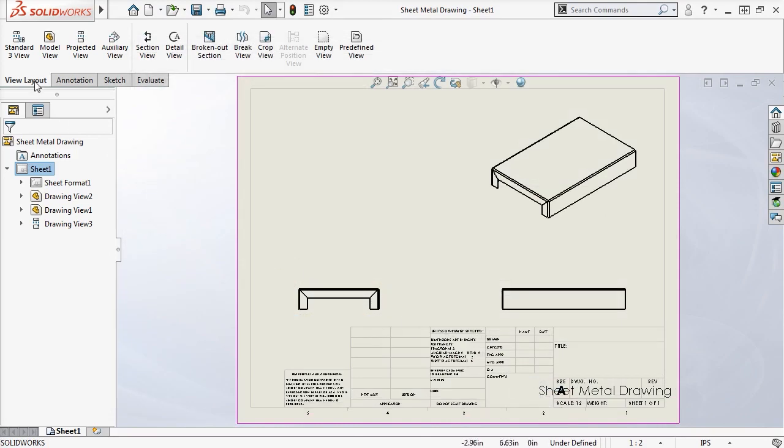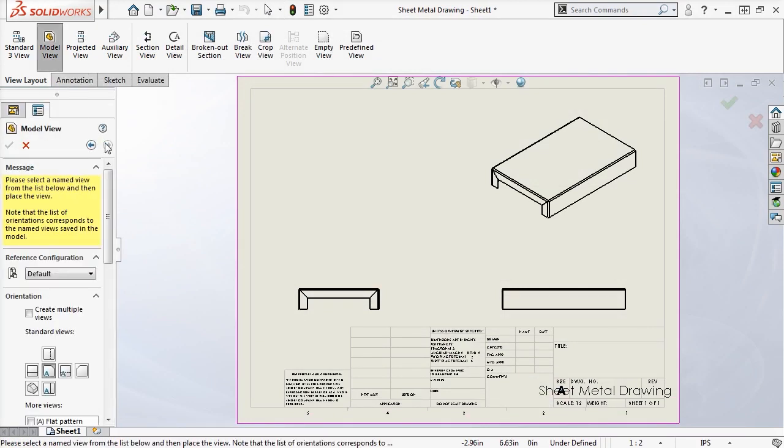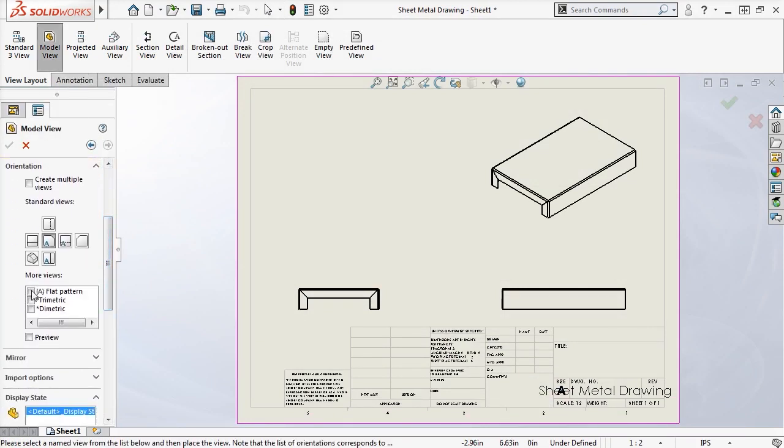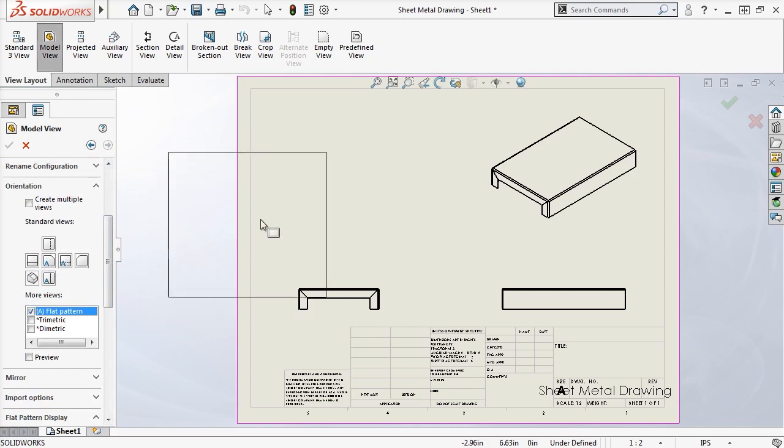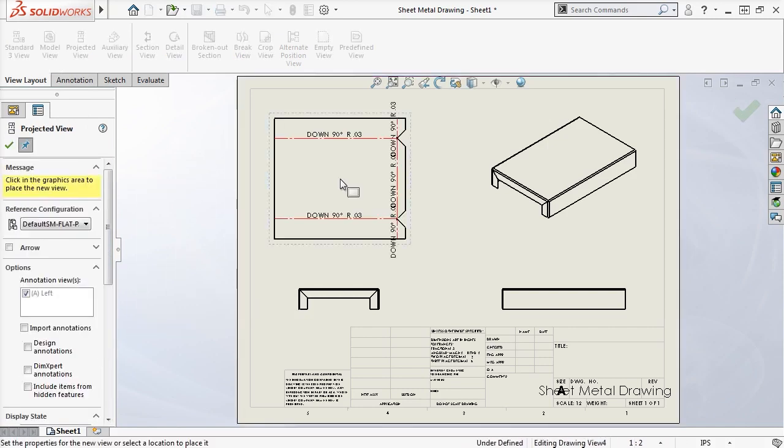From the drawing toolbar, I'll select Model View. And from the Model View list, I'll select Flat Pattern. I'll click in the open area of my drawing sheet, and the view is added.